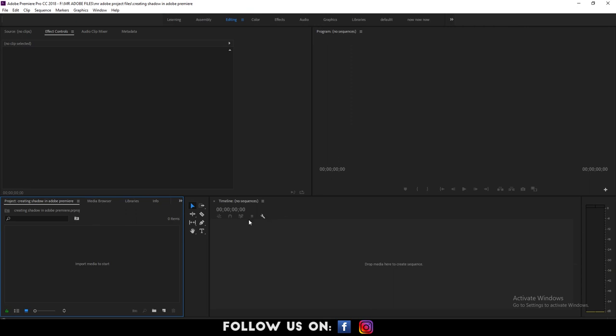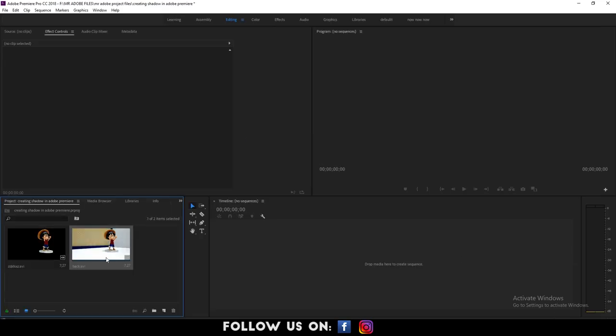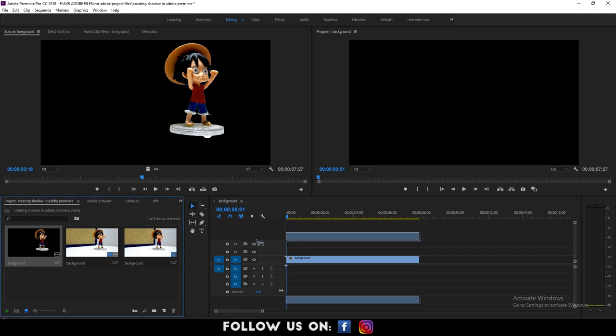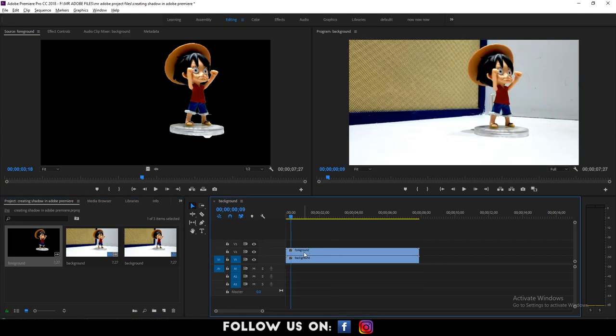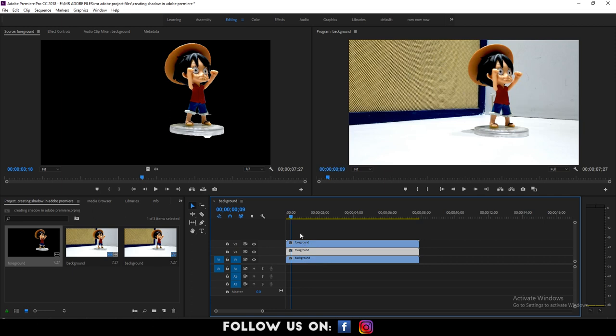First things first, import the required footage in the project panel. Then drag the background footage to the timeline. Again, go inside the project panel, drag the foreground footage and drop it over the background footage. Duplicate the foreground footage and drag it over the video track too. To duplicate, use the shortcut: select the video clip, hold the Alt key and the left button on the mouse and drag it over the selected video layer.